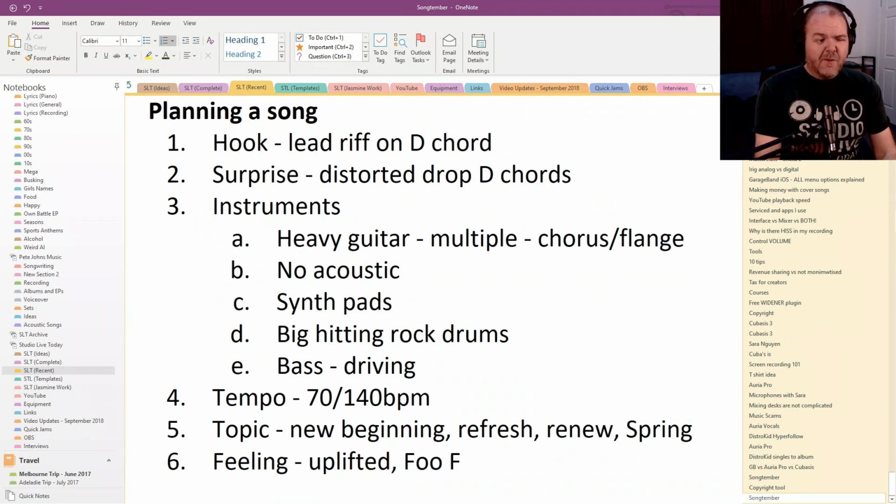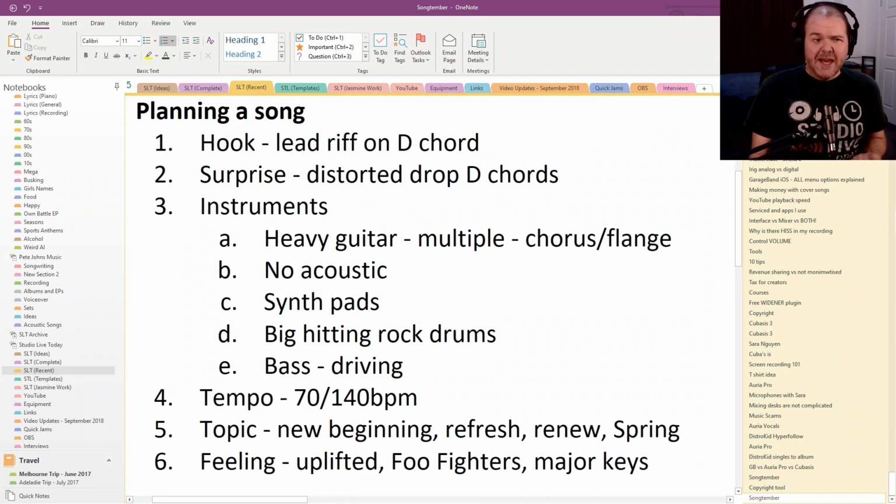And I'm going to write in here Foo Fighters, not because I want to copy a Foo Fighters song, but I want to feel the way that I feel when I listen to My Hero, or a lot of my favorite Foo Fighters kind of songs. So we're talking major keys here.